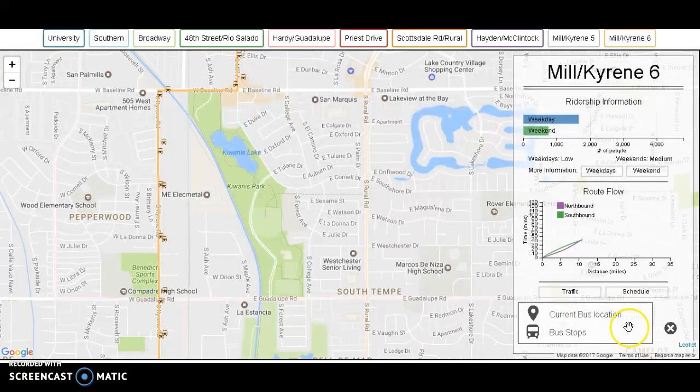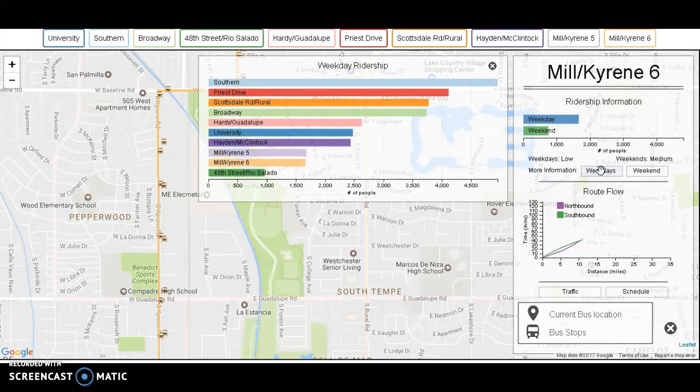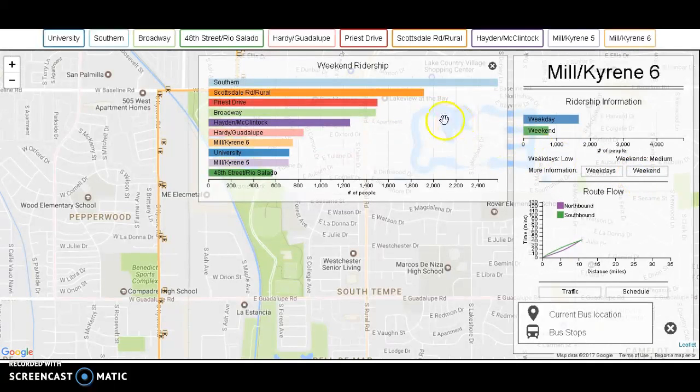The user can seek more information about ridership statistics by clicking on the buttons that correspond to weekdays or weekend, which will open up a more elaborate bar chart showing ridership information for all the routes together, where the bar for each route is again color coordinated with the route's button and path color.